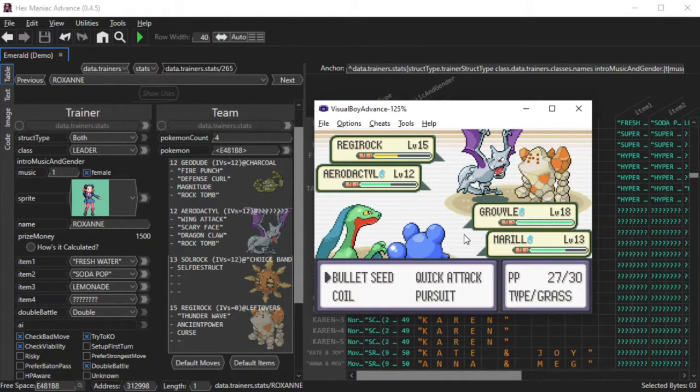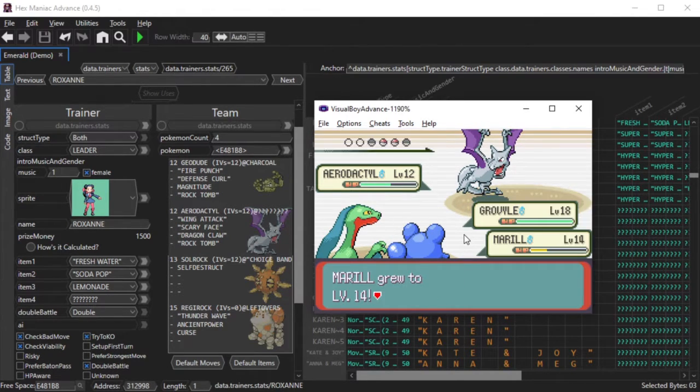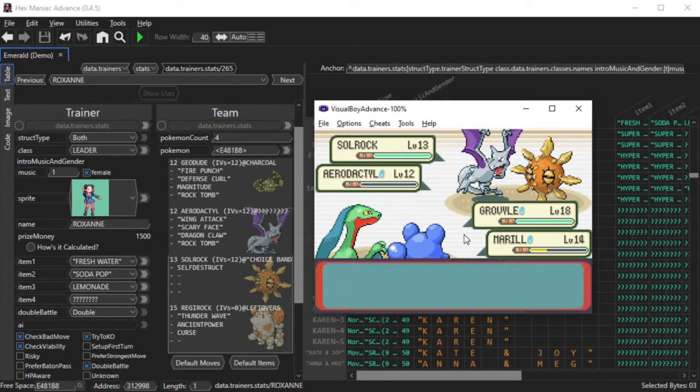Usually trainers only use 1 healing item per turn, if a Pokemon's at low HP. Lastly, Roxanne uses her final healing item, the Lemonade, and the Solrock ends the battle with a Choice Band boosted self-destruct.